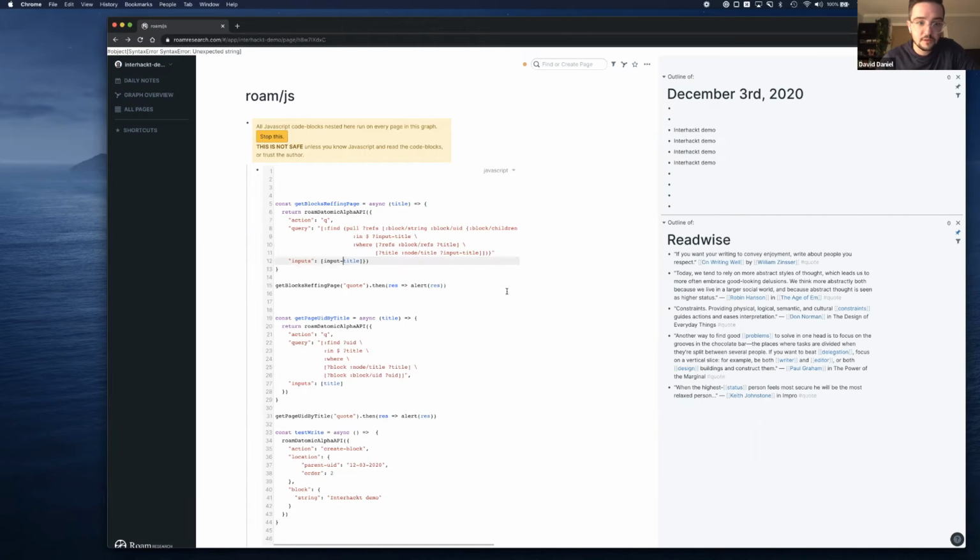Input dash title might need to be. So it's going to pass, it's looking for a JavaScript variable input title on line 12. It's supposed to be in. That'll probably, there we go.